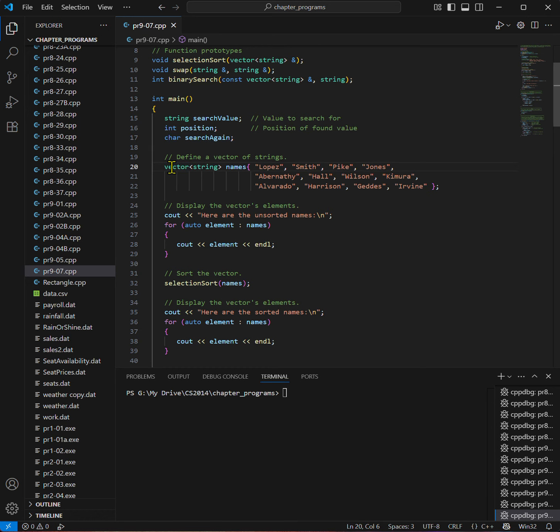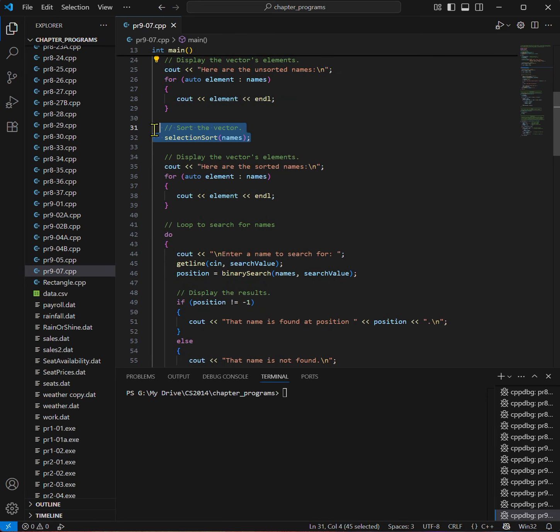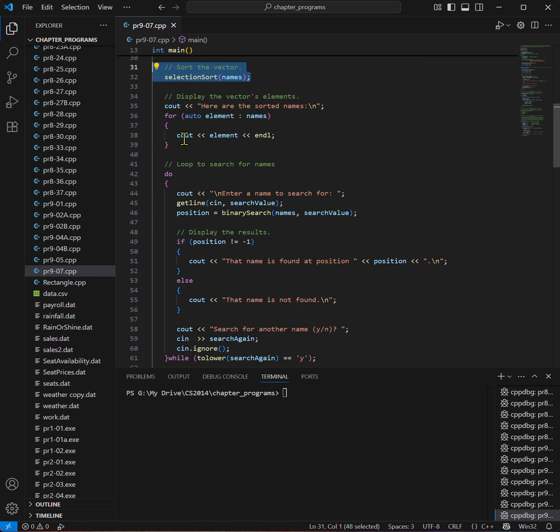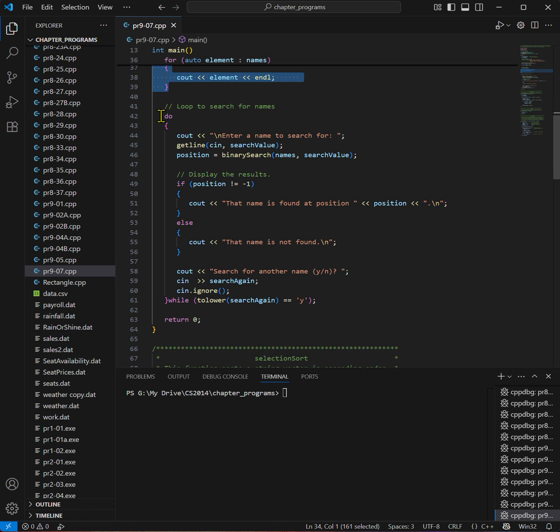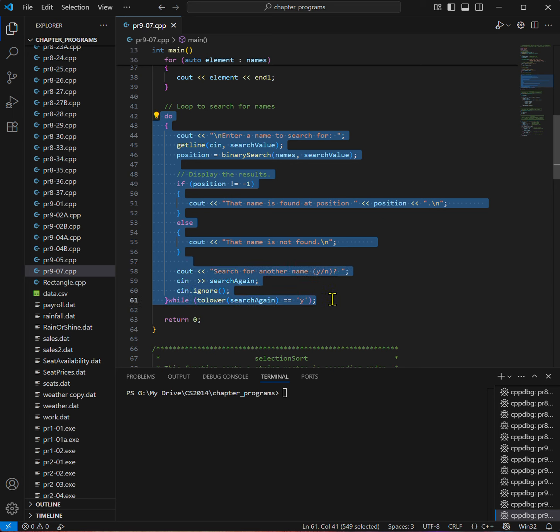Okay, so over here we have a string vector of names, and the first thing we're going to do is just show the unsorted vector. Then we're going to sort it with the selection sort. Then we're going to show the sorted one to show you that the sort actually works. And then over here we can do a do while loop to search names inside that vector of names.